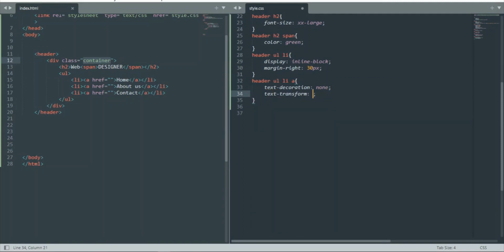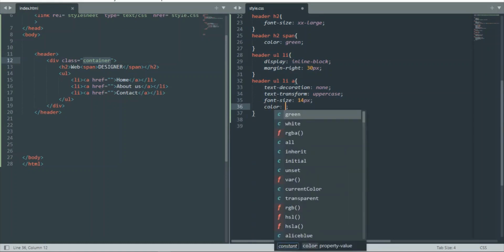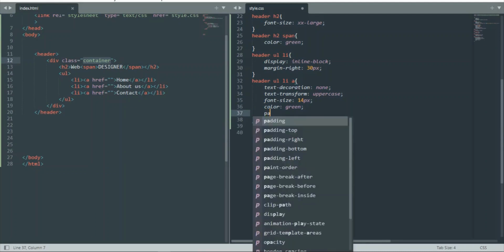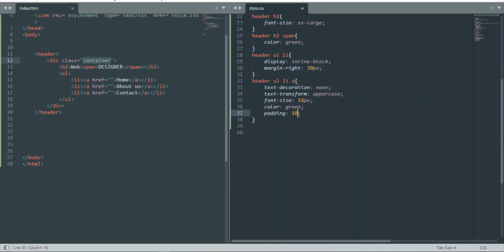We want our text to be in block letters, so uppercase. All right, so font size 14 pixels. All right, so let's put a color green. Let's put padding 10 pixels top and down, and it's like 15 pixels left and right.